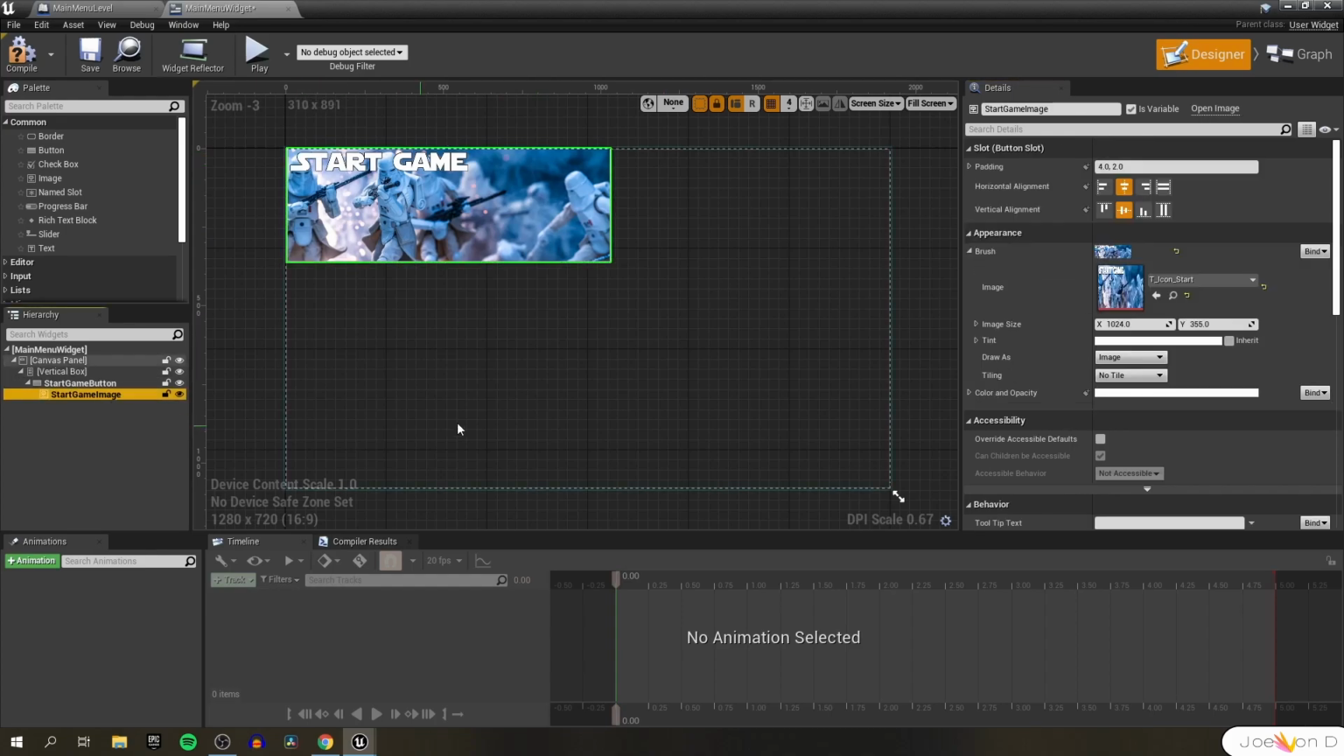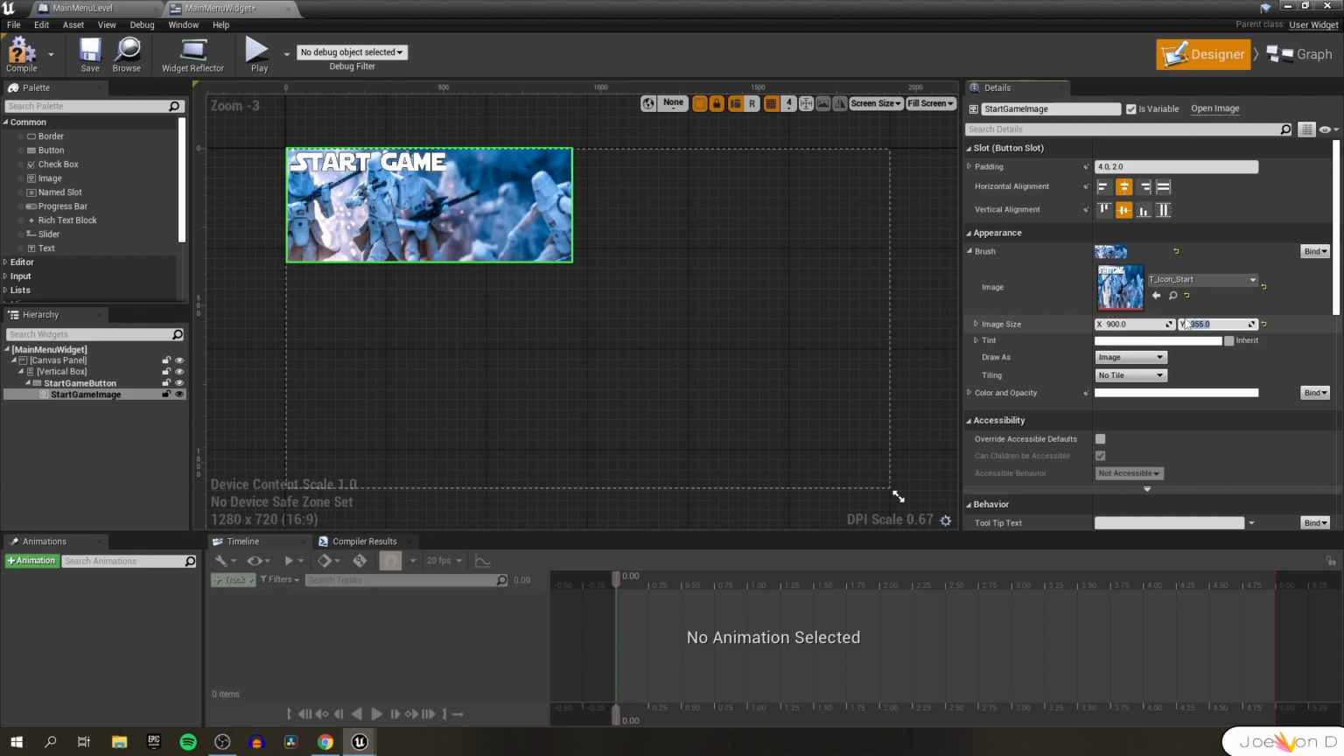And our image looks like it's pretty big. It's stretching out to take just over half of the screen here. So I'm going to adjust the image size. I think I'll change it to something like 900 in the X and 312 in the Y. That looks pretty good to me.